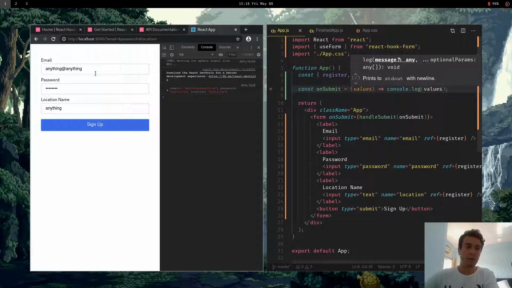But we have some big problems here, like we don't actually have a correct email address here. Like none of these are required. So we could just submit this without the location name. Maybe we wanted that to be required, so we just get a blank entry right here. So what you want to do next with your form is just add a little validation to it.